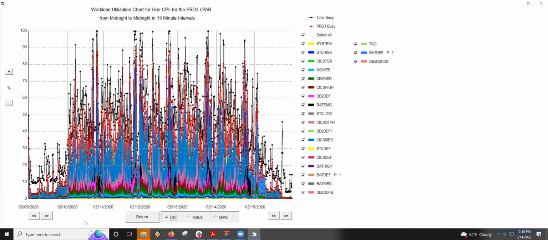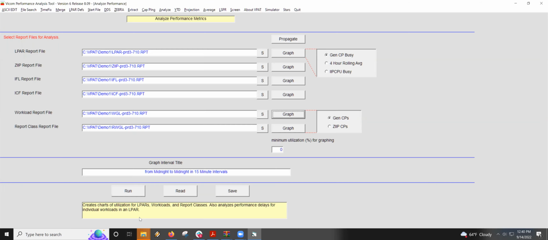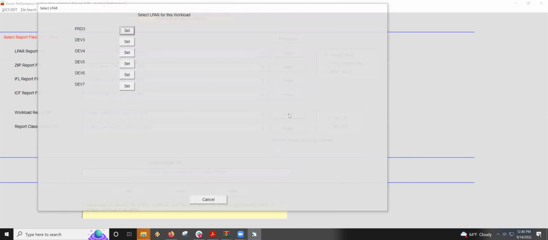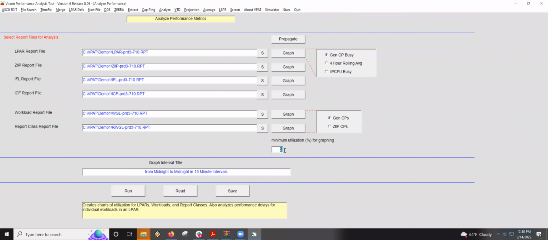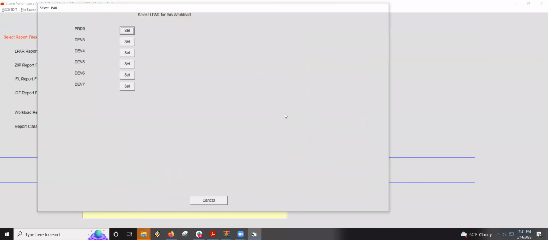Now let's return back real quick and just review one option. We have selected 0% for our minimum utilization for graphing. If I were to put 2% in here and click on the same graph, and we select prod 3 again, we'll notice that we have fewer service classes here. And that's because anything below 2% utilization has been suppressed out of the chart. For our purposes and for this demonstration, we're going to put in a 0 here. And we're now going to click on graph.